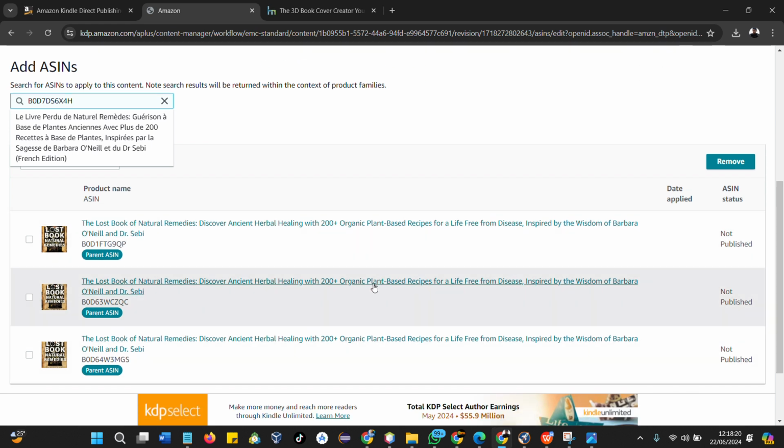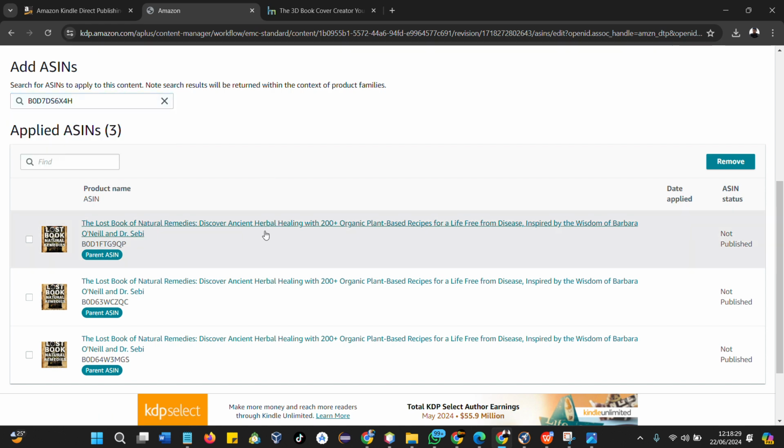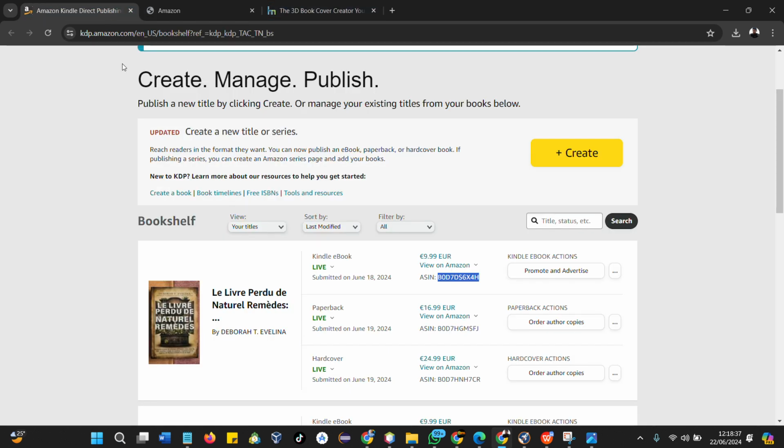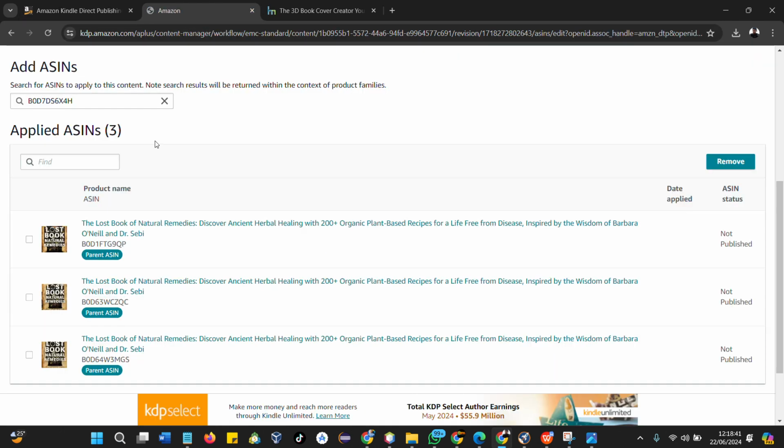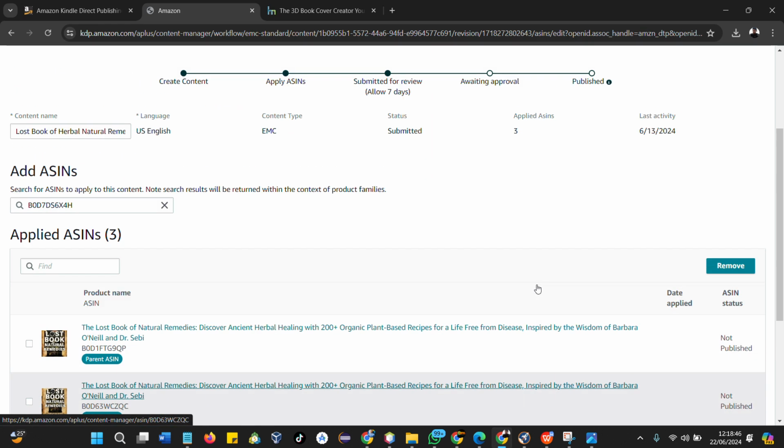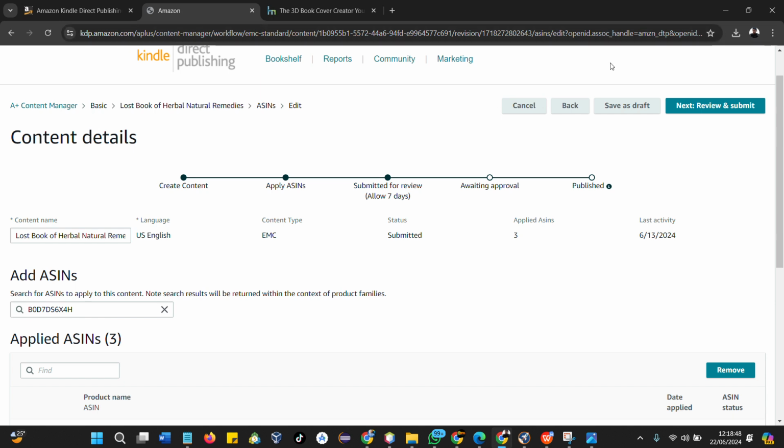Since this A plus content is for English, I won't be adding this one because it is a French edition of my book. So I won't add it to the English version. If I want to create A plus content for French, I automatically switch to the French market and create that. The idea is the same. You copy the ASIN of all the books, for ebook, paperback, and hardcover, and then you add them up. As you click and add, everything will be populated for you.